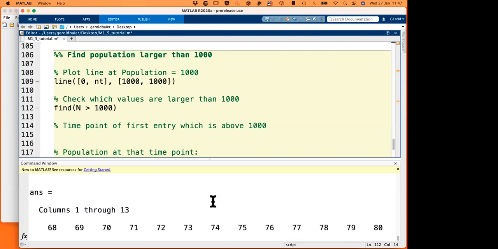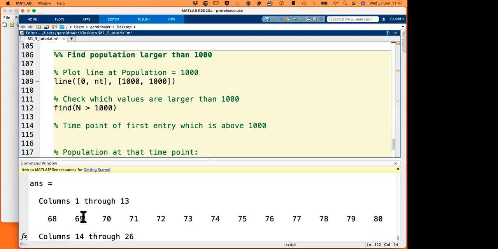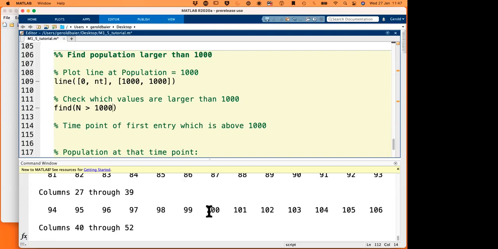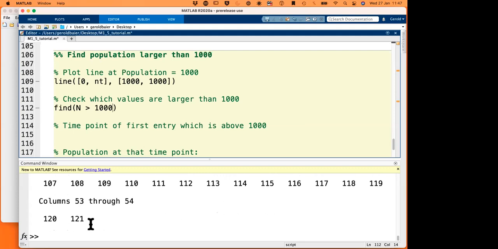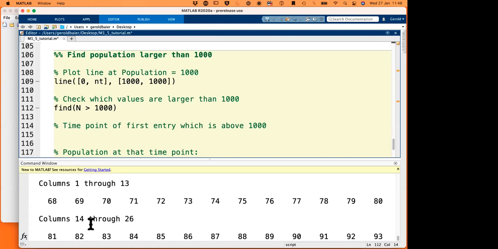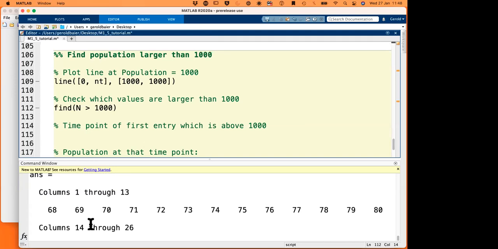The answer is columns, and then it says 68, 69, 70, 71, and that goes till 121, so for the time points. So it tells you in that array n, all the positions from index 68 all the way down to the rest are numbers that are larger than 1,000, right? So you can see, very easy to find.